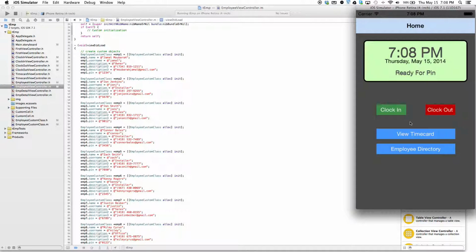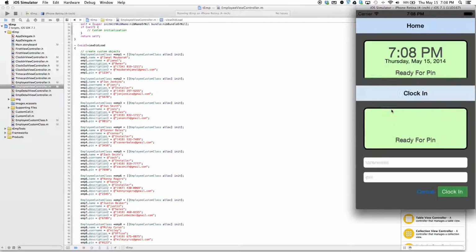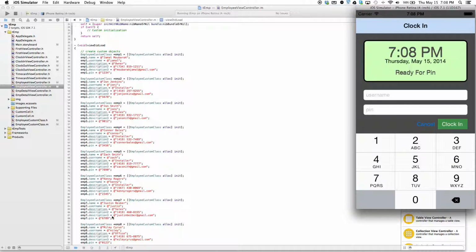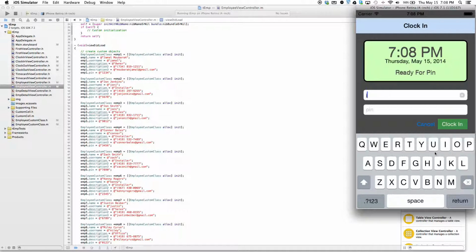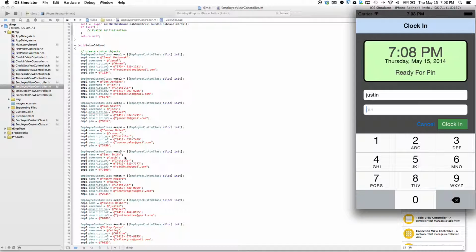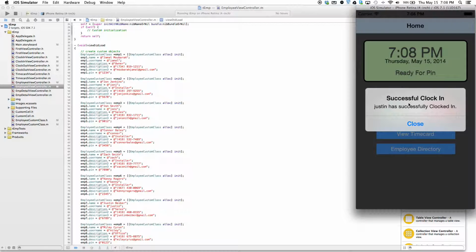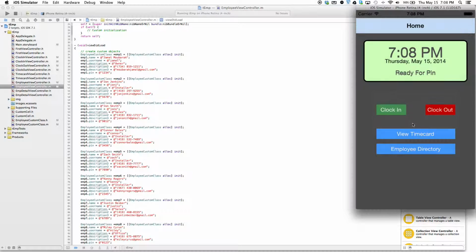Just so I could show you on here, we go to clock in, and let's just pick a random one anywhere. It doesn't really matter here. Mr. Justin Bieber. So let's go to Justin. And Justin's PIN is 6789. Clock in. Successful clock in. Justin has successfully clocked in. So that was part of my milestone, to actually pull the name on the alert message.